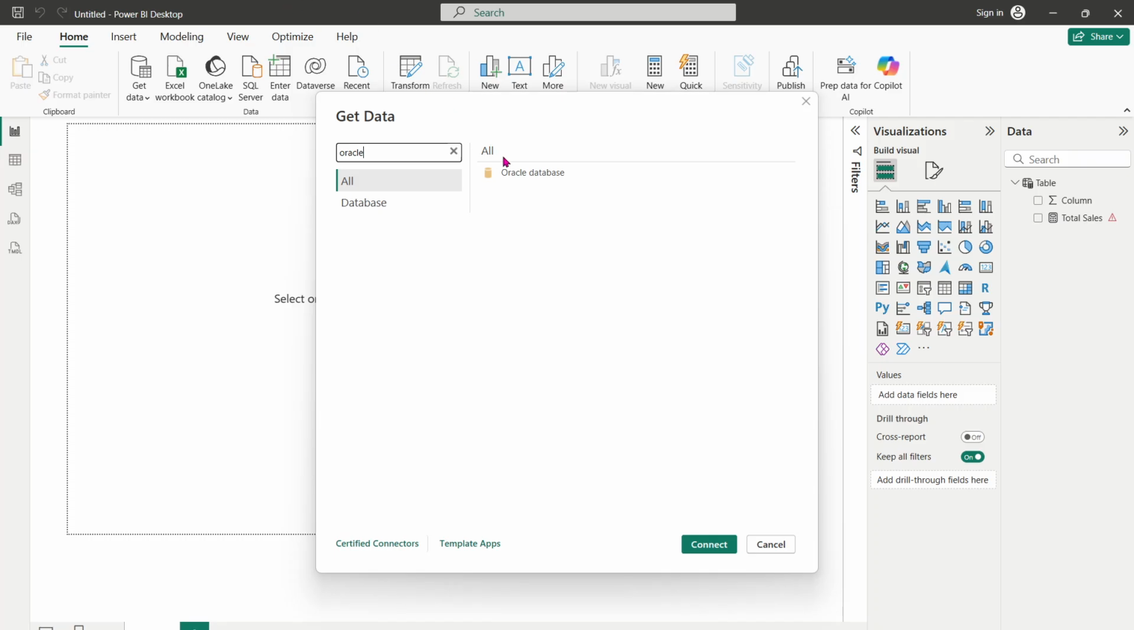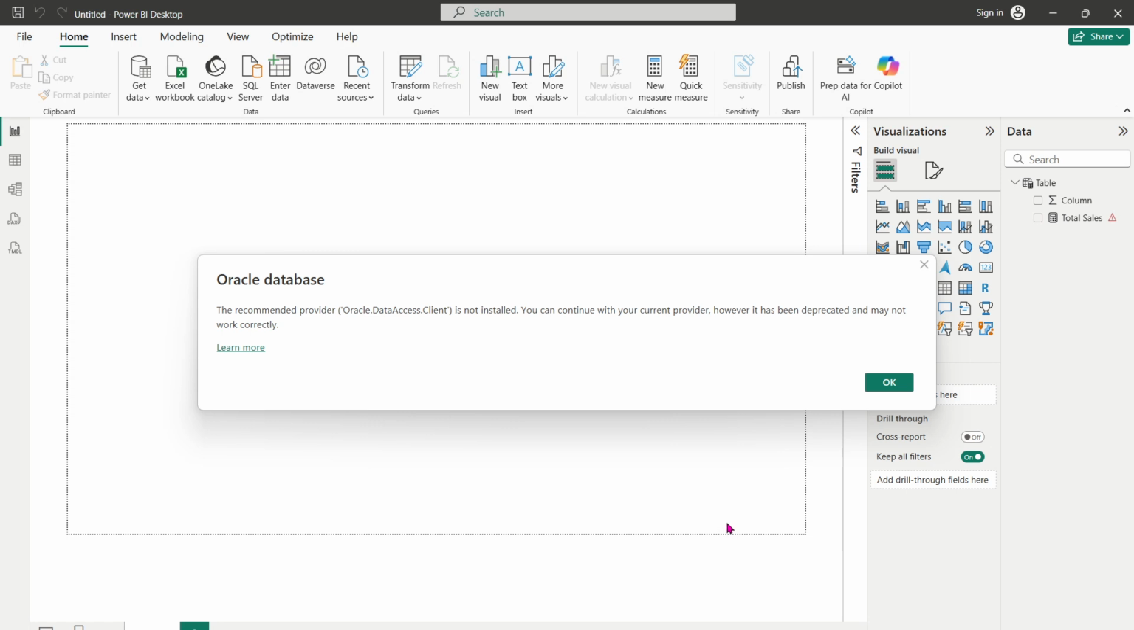Now it's time to connect. Click on the Connect button to initiate the connection with your Oracle database. At this point, Power BI will prompt you to enter specific details about the Oracle database you want to access. Typically, this includes server information such as the host name or IP address, the port number, and sometimes even specific credentials if your server requires login details. Make sure you've gathered all this information ahead of time.